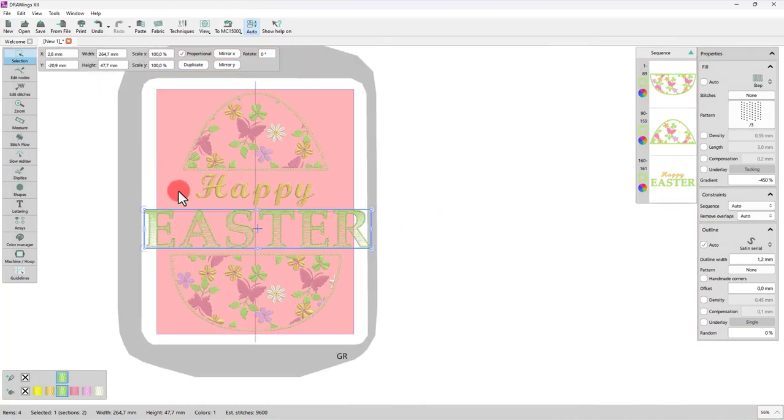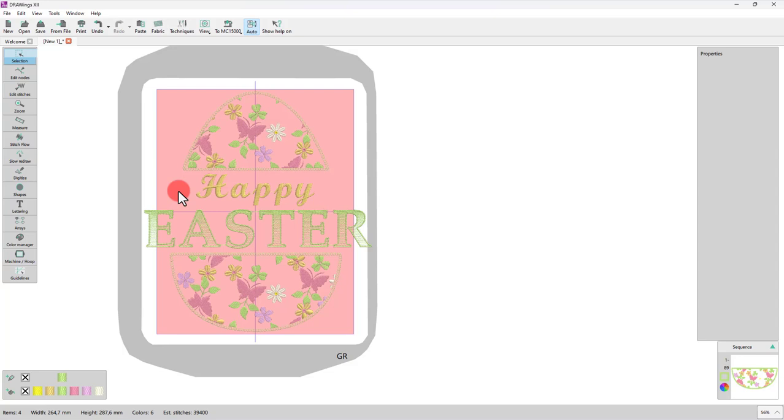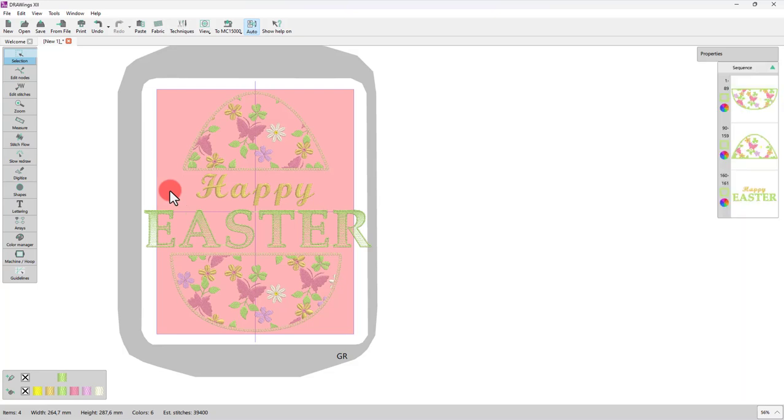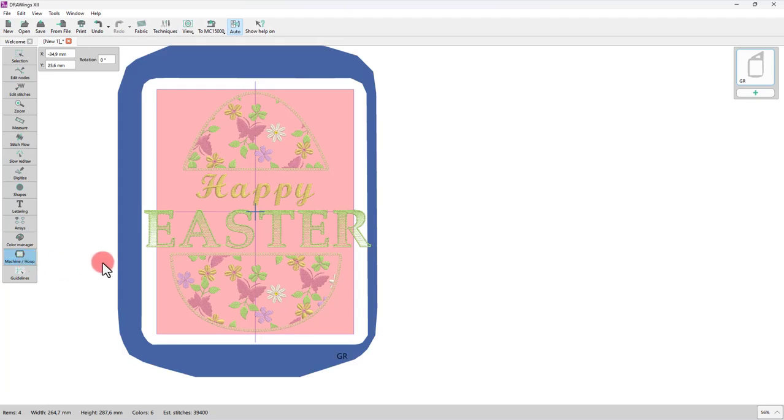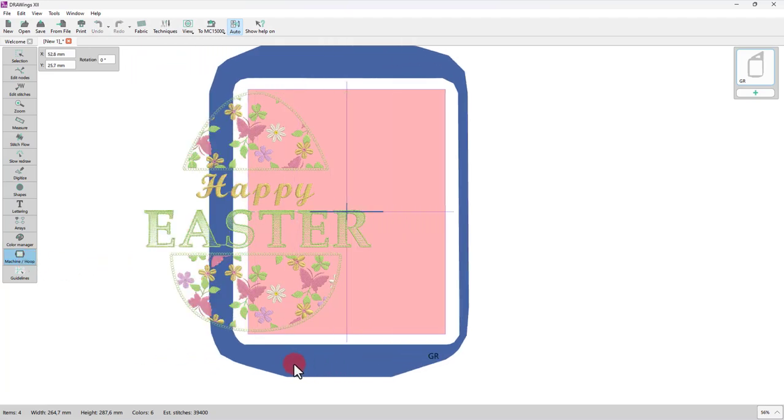This red color on top of the hoop area means that the design doesn't fit in this hoop. Instead of trying to make the design smaller to fit the hoop that you have, we'll show you how to add an extra hoop. From the Tools toolbar, locate the Machine Hoop icon and click to enter the Machine Hoop mode. While on this mode, you may only affect the hoop.